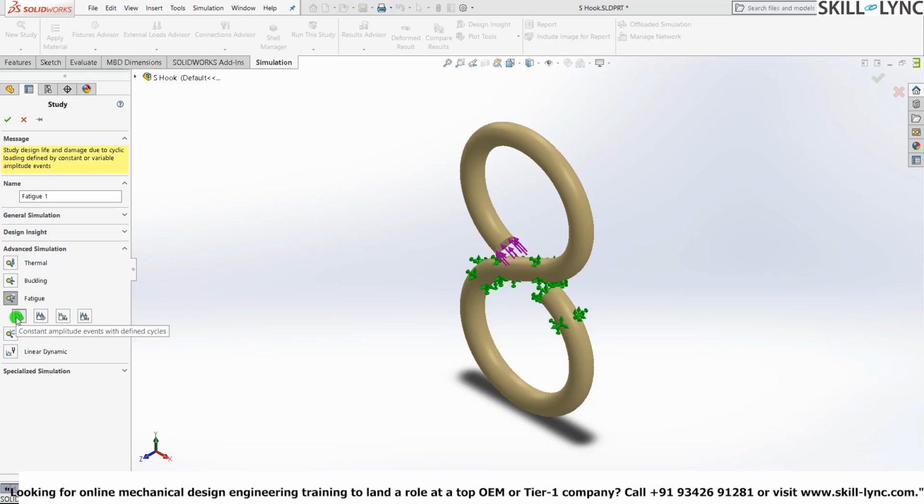So the first one is a constant amplitude fatigue analysis. The second one is variable amplitude. The third one is a harmonic fatigue study. And the last one is a random vibration fatigue study. So don't worry about all 4 of these. I'll just explain them with the help of an example.